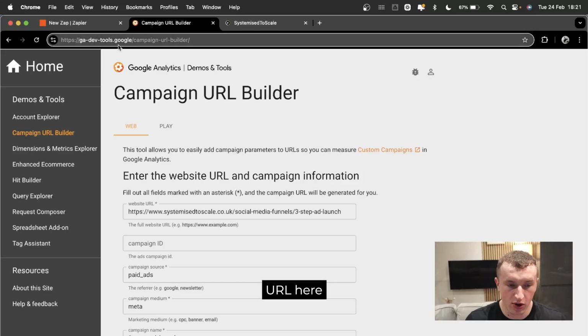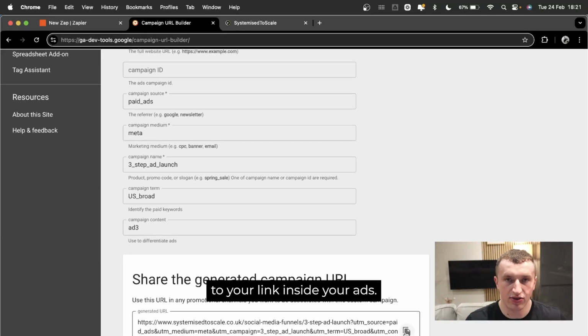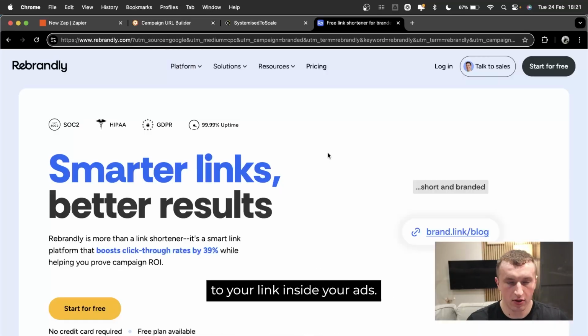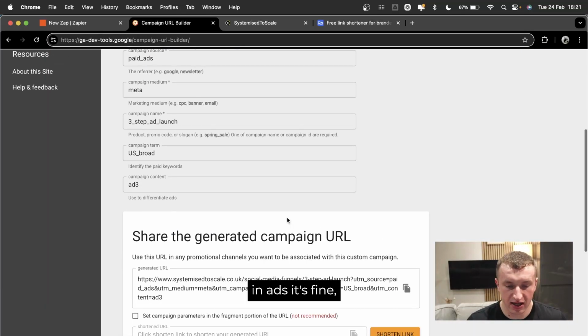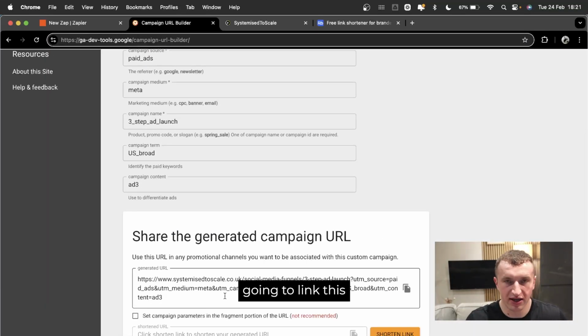So you can go to this URL here, and then you can create your UTM link, and this is the link that you'd link inside your ads. However, you're probably then going to say in ads it's fine, but if you're going to link this in your bio, in the DMs or on emails, it's quite an ugly looking link.